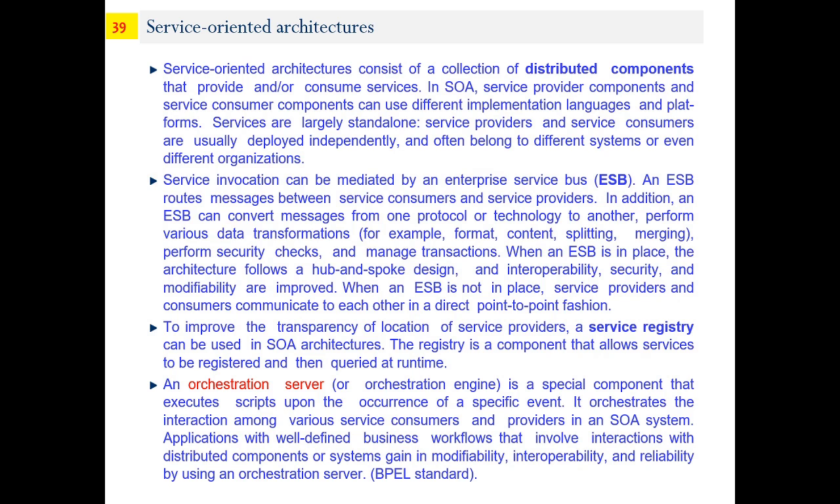Now the next thing is, what is the medium? The medium is the enterprise service bus. So the ESB routes the messages between the consumers and providers. Then the orchestration server. Now what is the orchestration server? Before that, there is something that is the service registry.